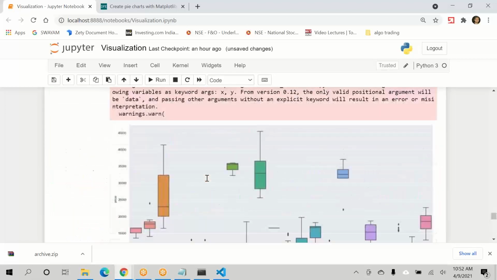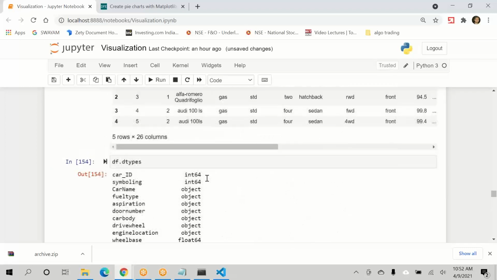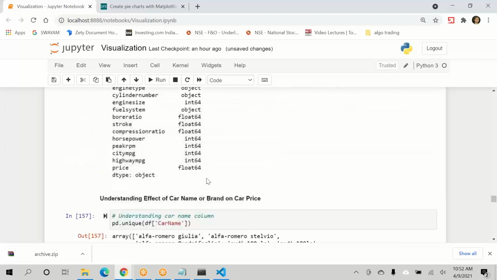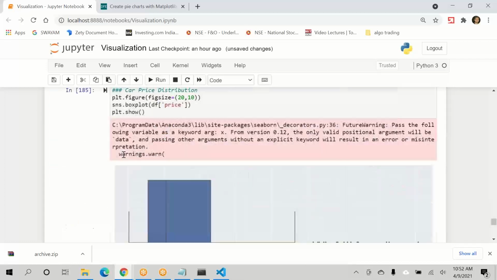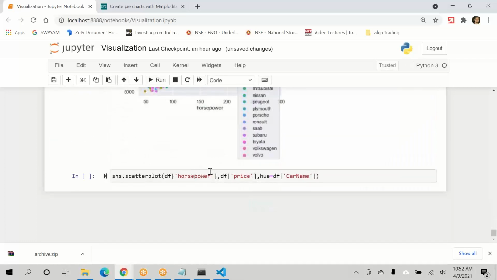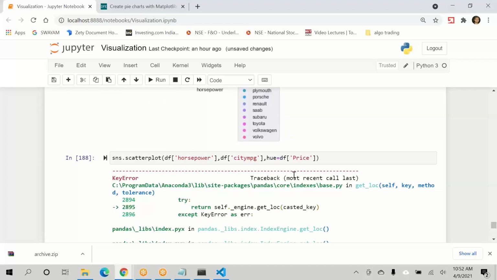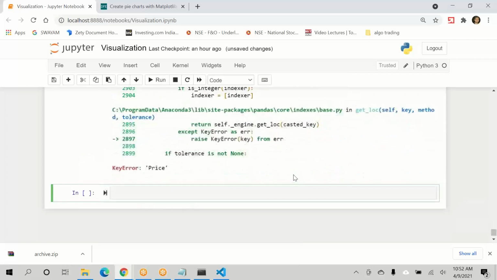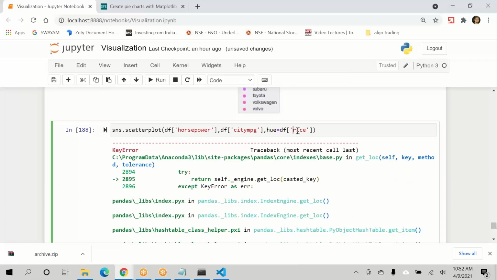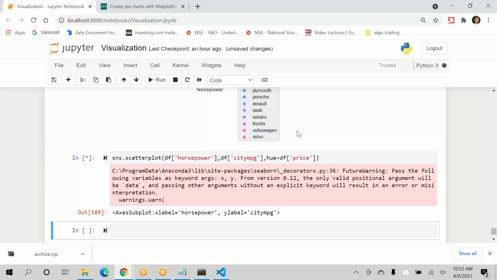Let's say, what else is there, like RPM, I'll take city MPG, price versus city MPG, city miles per gallon average, and how these two relationships affect price. Key error, what is the key error? The P in price should be small.